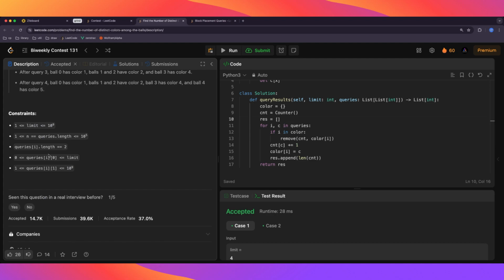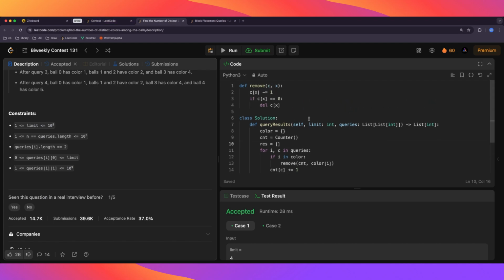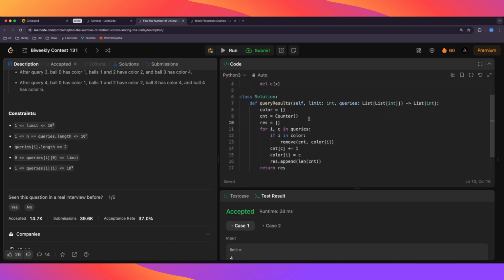So the colors, what's the range of the colors? Oh, it's also 10 to the 9, yeah. Your solution, I'm not gonna look at it right now, but if anyone's interested, do you think it's simpler or faster?